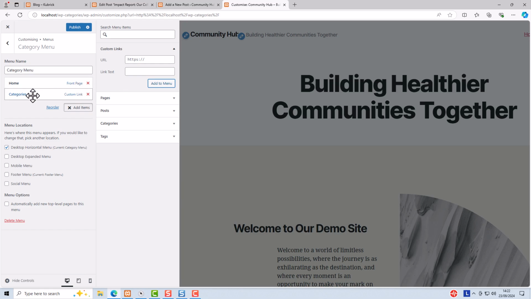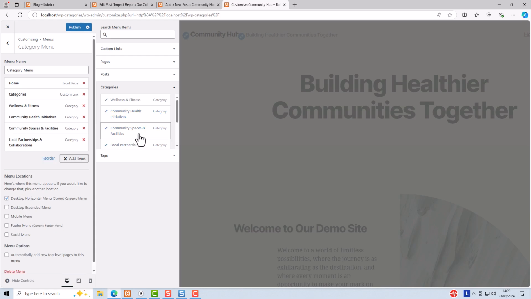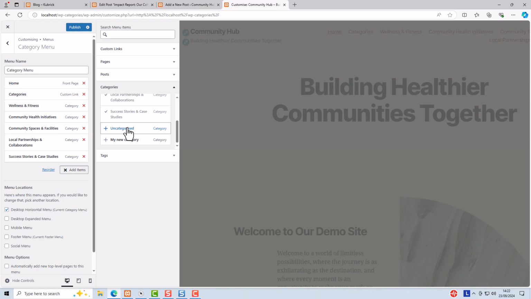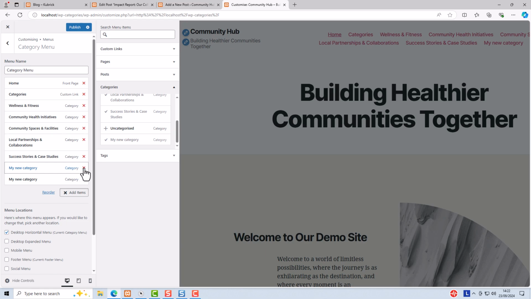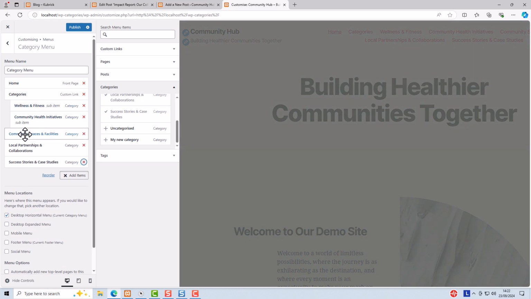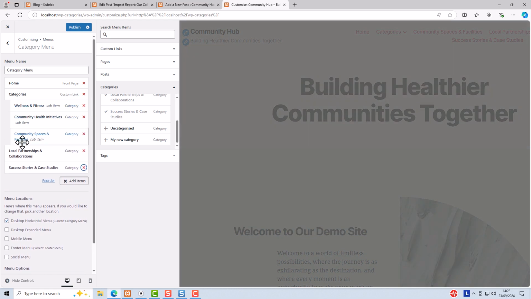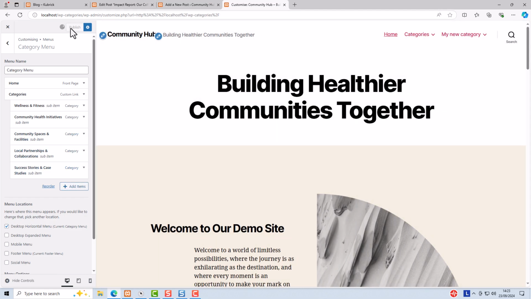So now that I've got the top level of my drop down menu, I click categories, and I can add all of these categories to that list. You're making the menu in the same way you'd make any other menu. I don't want those two. Now I'm just going to make this into a drop down list by dragging the tabs in. I'm going to publish that.